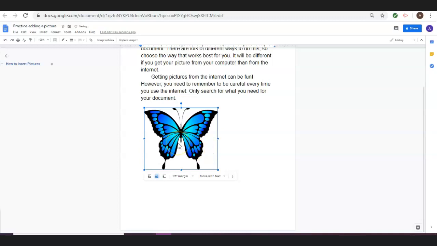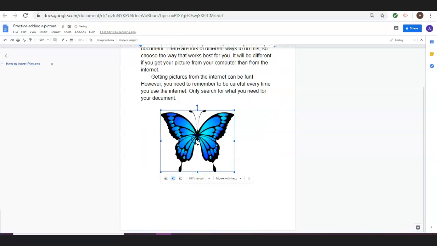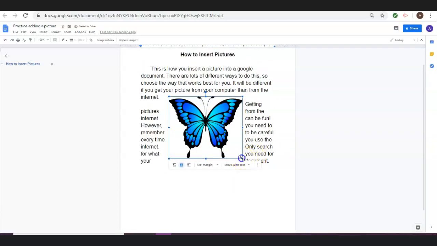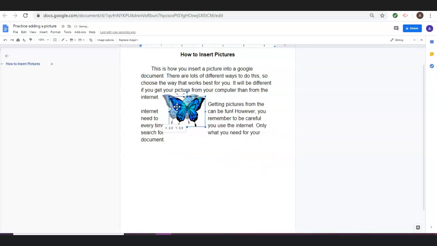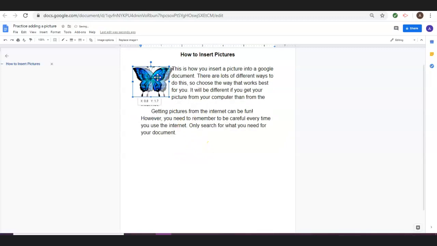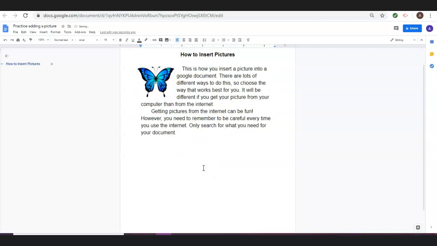Now, one thing to pay attention to is make sure when you're moving it around or changing it that you click it first. That's called selecting it. So after that, I can move my picture wherever I want in my text, and it'll move around for me. So if I want my picture right here, and that is how you insert a picture into Google Docs.